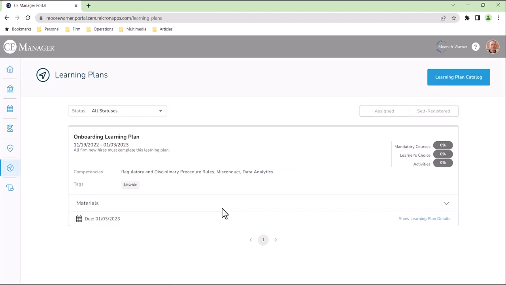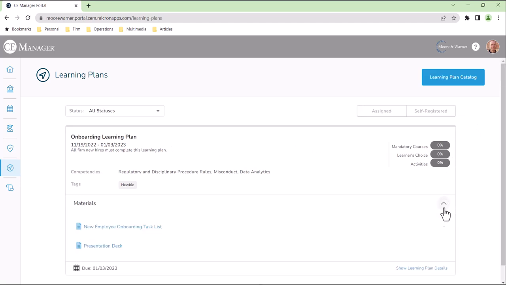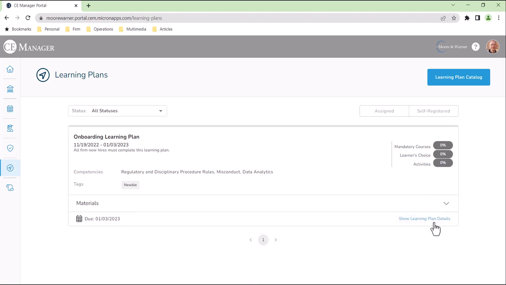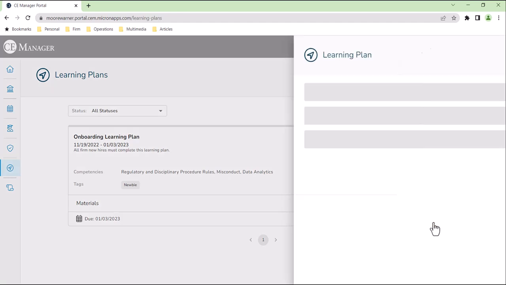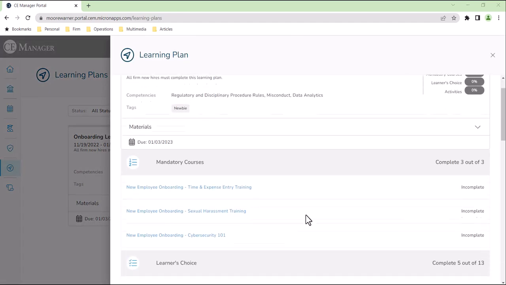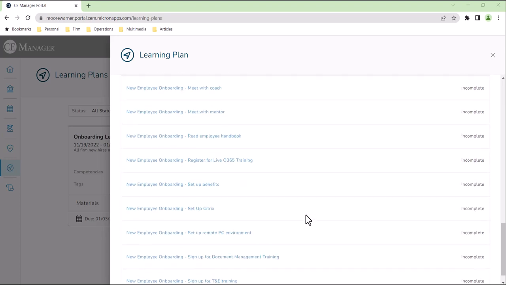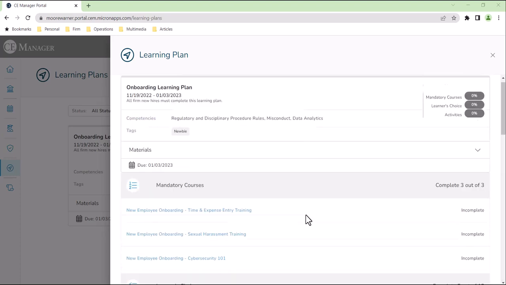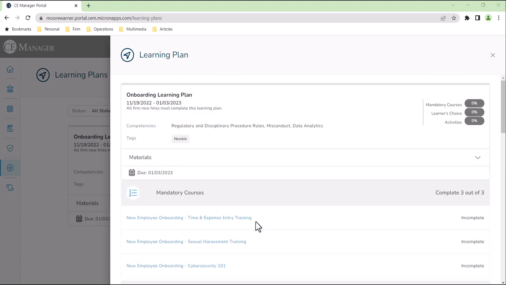Since I have been manually added to this learning plan, I can see what my progress is. And so far, I haven't taken any mandatory courses, learner's choice courses, or activities. If I wish, I can click on any of the materials to download them. And finally, let's look at the details of this learning plan. Here we see the details of our learning plan by scrolling through, and we have the option to initiate taking these courses by simply clicking on them.